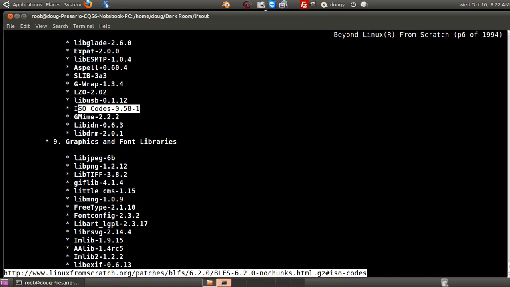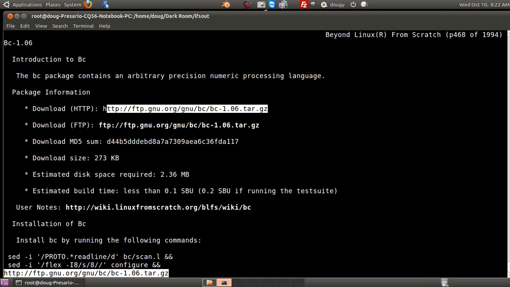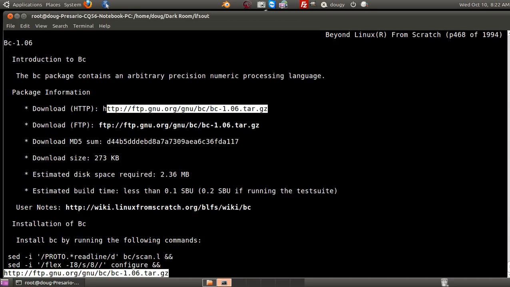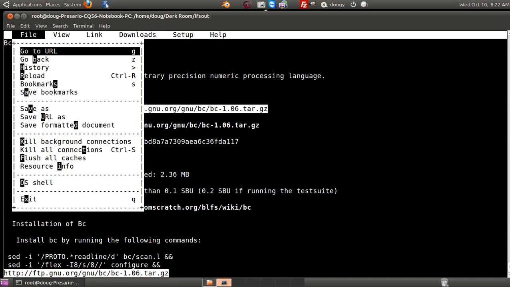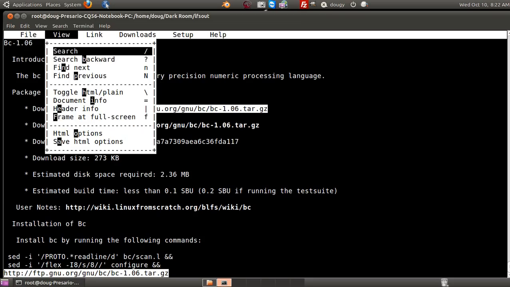ISO codes, libusb. You can get bc. Oh, I do need bc. Maybe I'll show you how to put bc on. bc is a basic calculator. I need it, so I'm going to download it right now. Let's go to it, click on it, save, tar.gz, and it's saving right now. You can hit the escape key and go over here and see downloads. That was so fast, and it was just bang, done.